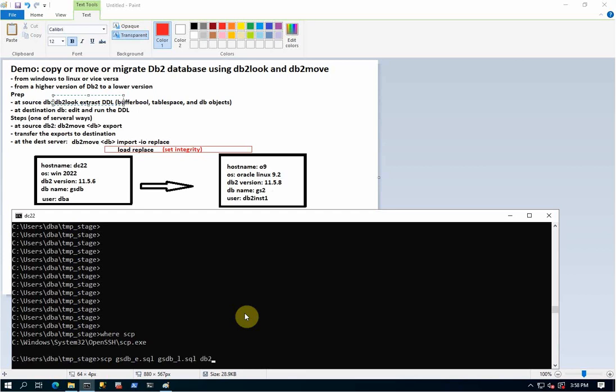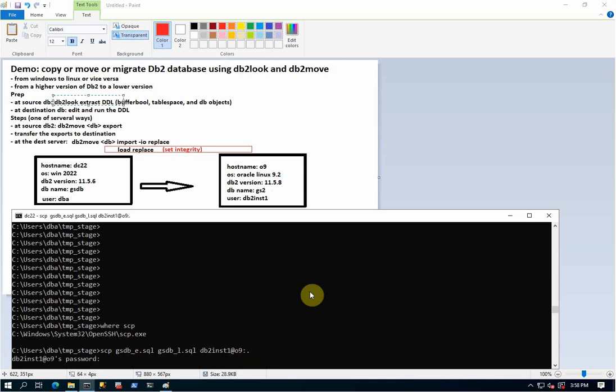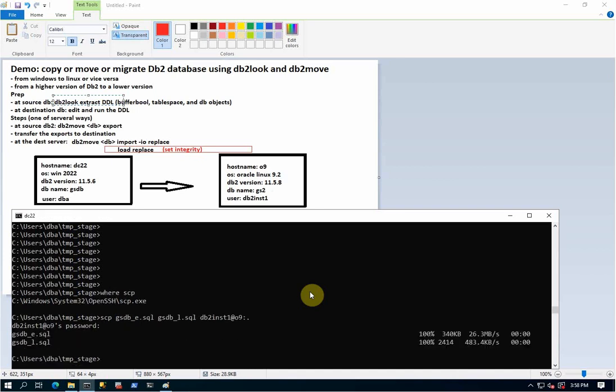So to another server, as I said, I'm going to use this user, db2ins1. And the remote host is called 09. This is the remote host. So I'm going to put the files in the user's home directory. This is the command. They prompt us for the password, so I'm going to just enter the password for this user. You see, I transferred these two files to this box.